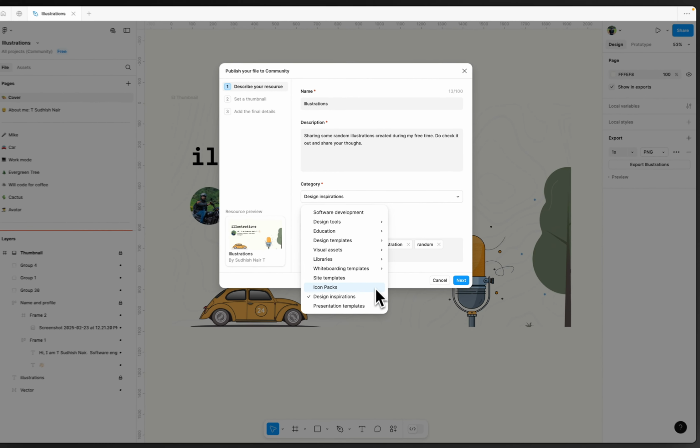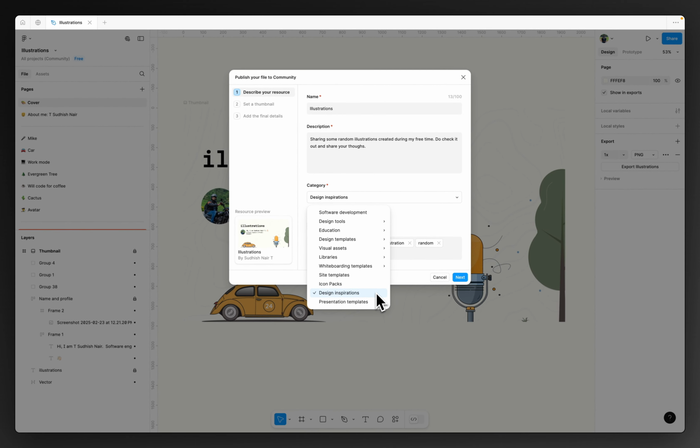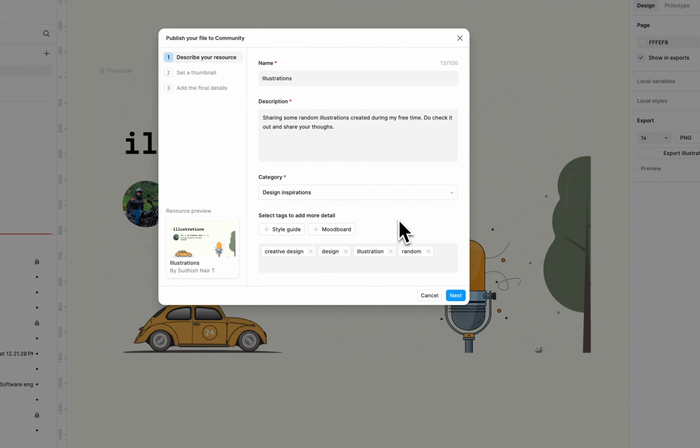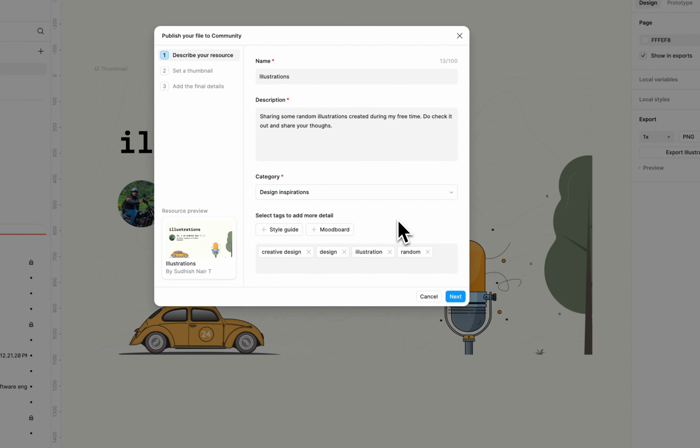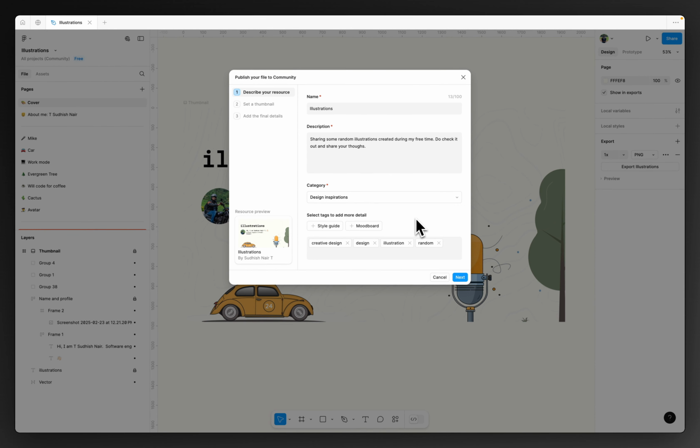So since this is more like a design inspiration, I've selected that. If you are sharing something like an icon pack, it can be over here. If you're sharing a UI kit or wireframes, that can be over here. If you're sharing templates, you can share it over here. This can also be made paid. If you want to make money out of it, that can also be done. But for now, I've kept it on the free plan itself, so that everyone is able to access it.